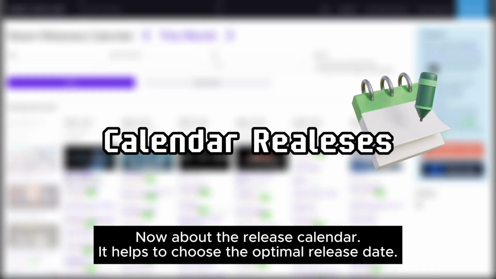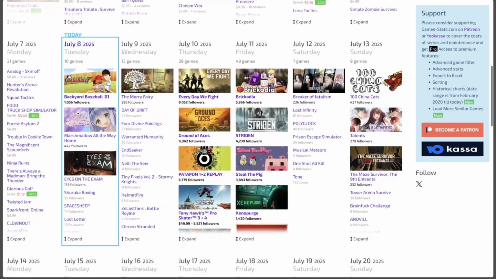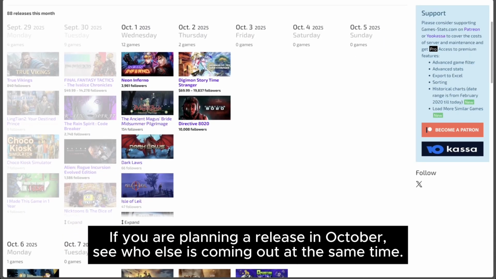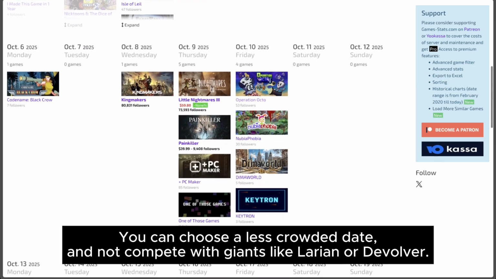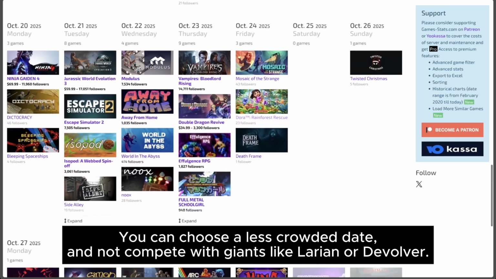Now about the release calendar, it helps to choose the optimal release date. If you are planning a release in October, see who else is coming out at the same time. You can choose a less crowded date and not compete with giants like Larian or Devolver.